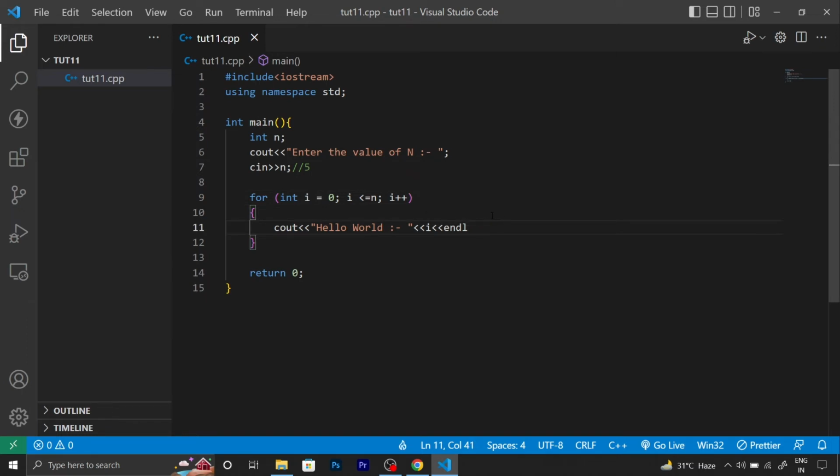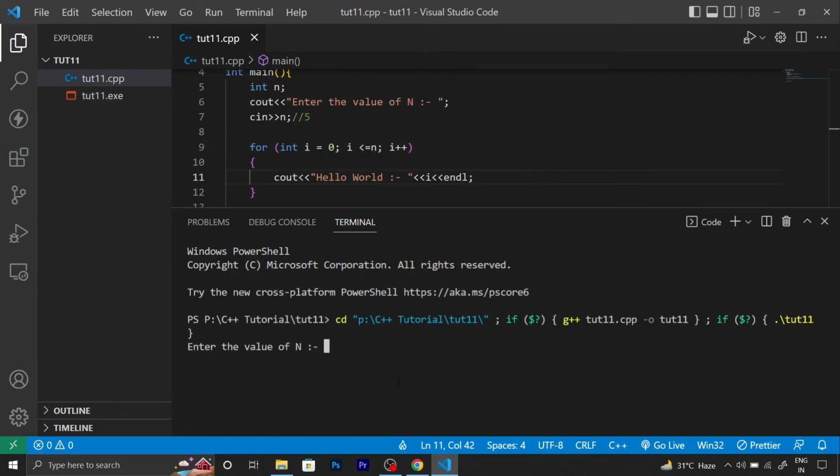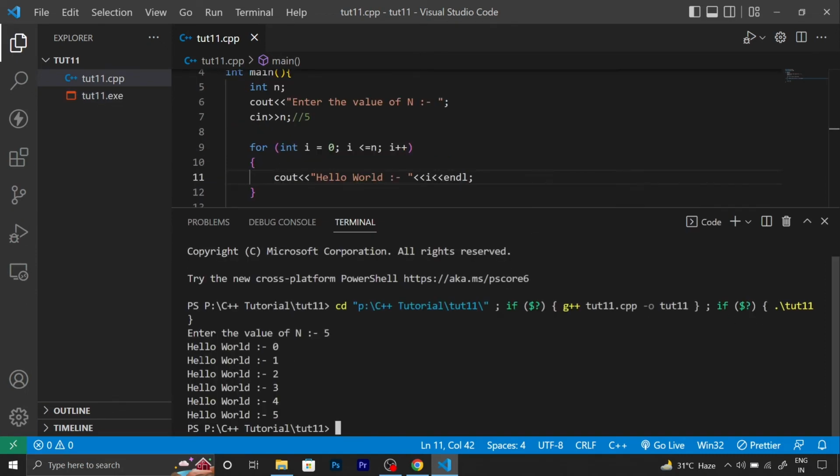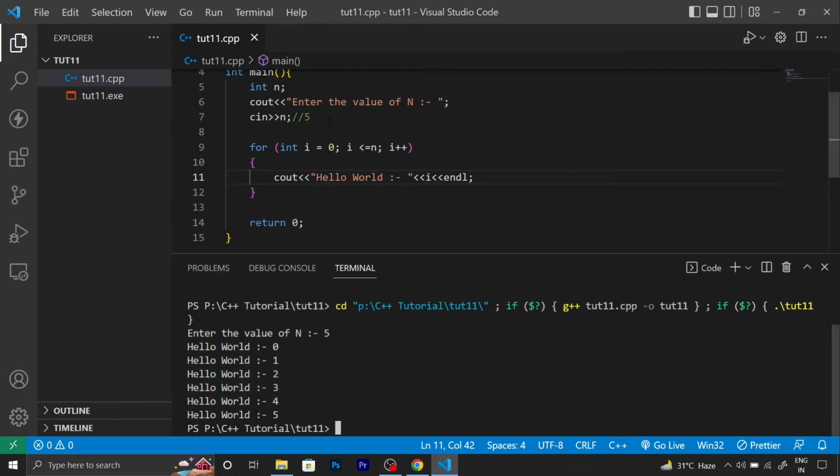Let's check the answer. Run the program and it will ask you to enter the value of n. I will put 5. Then you can see that hello world 0, hello world 1, hello world 2, hello world 3, hello world 4, hello world 5 is printed in the terminal. And you are thinking that I give n equal to 5 and it will print from 0 to 5.